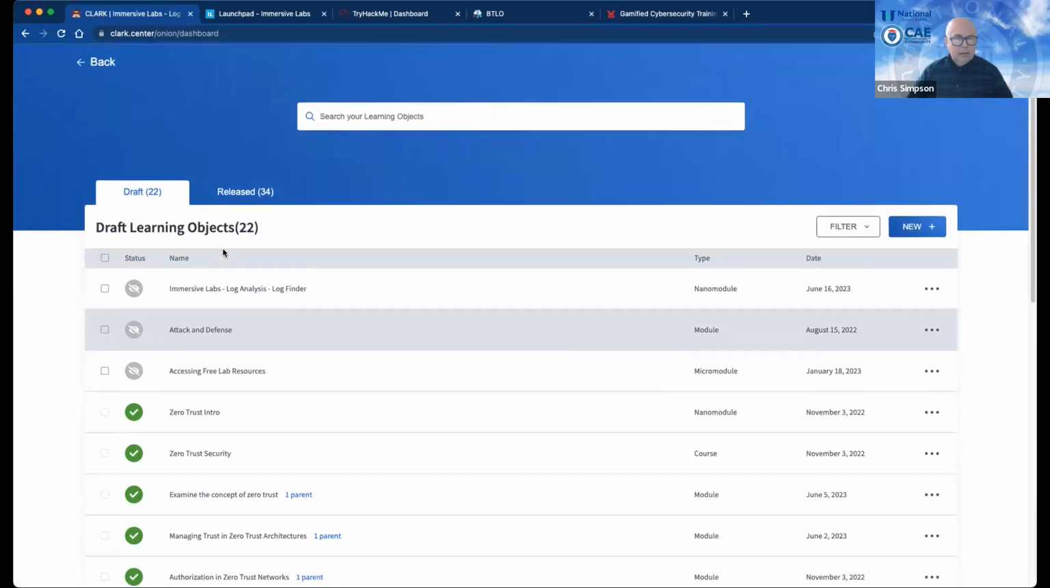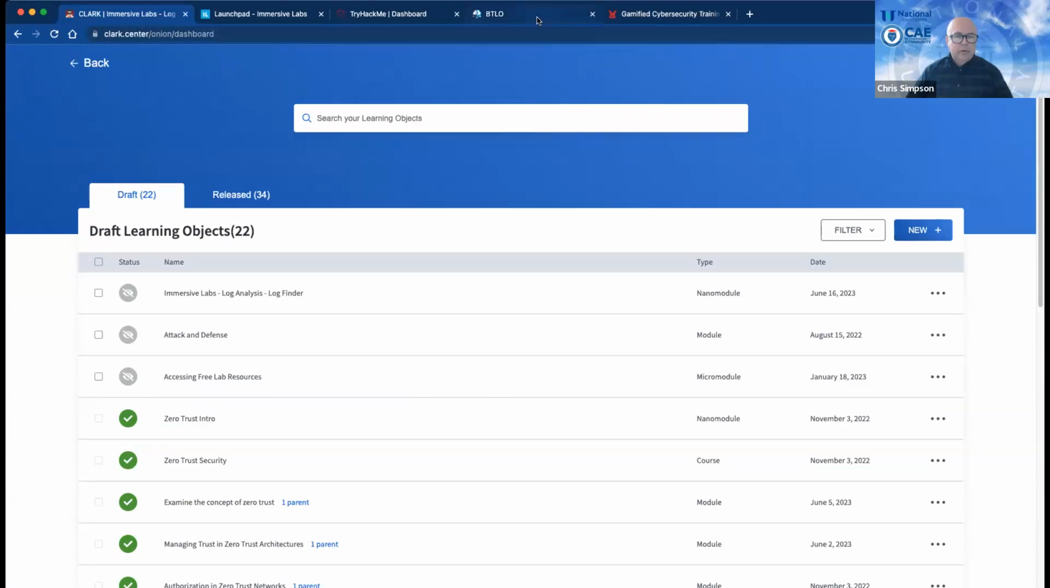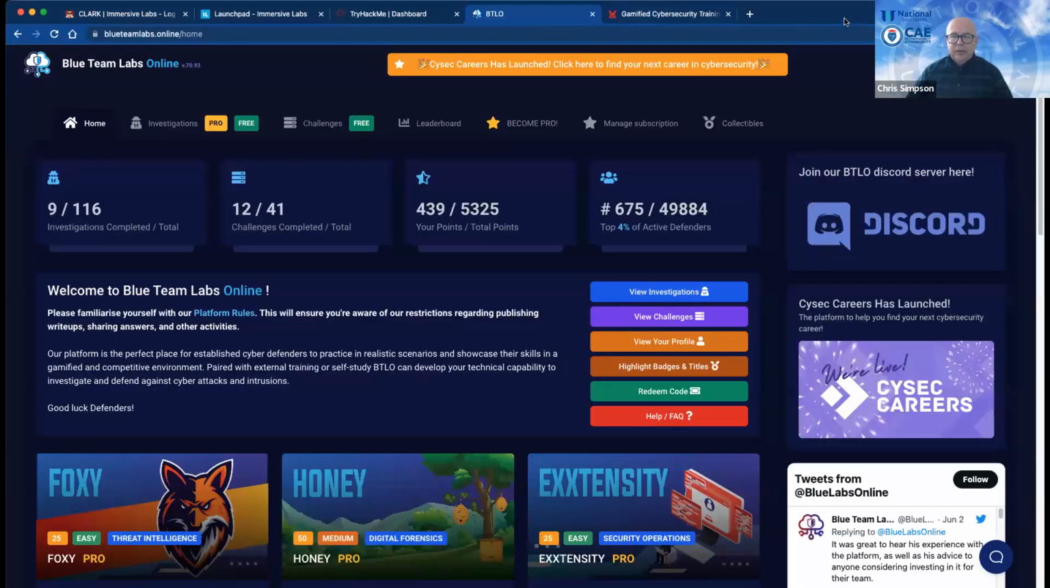All right. So in the current Max Power collection, there's three core labs that we've got in there. We've got Immersive Labs, Blue Team Labs, and TryHackMe. And I'll show you a little bit about each one of those, just so you get an idea of what they look like. So Blue Team Labs, this site is really good.